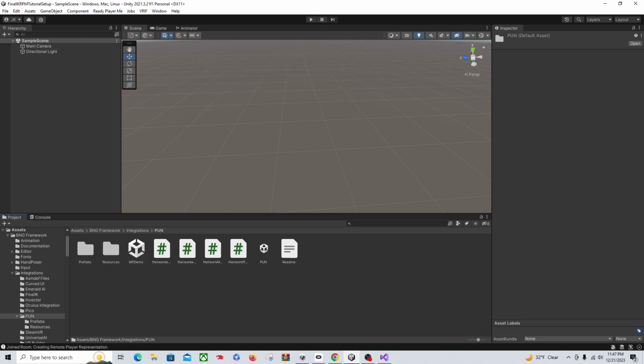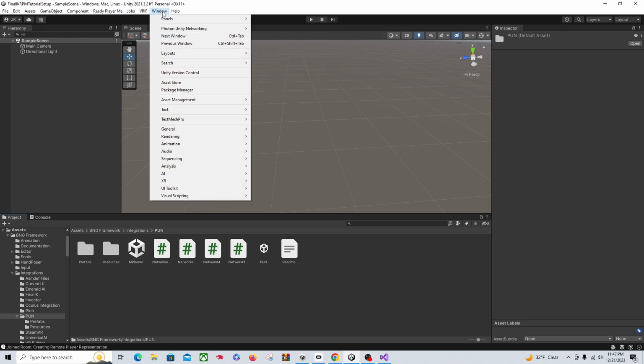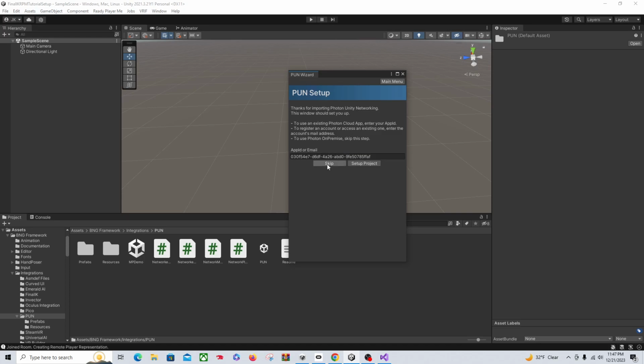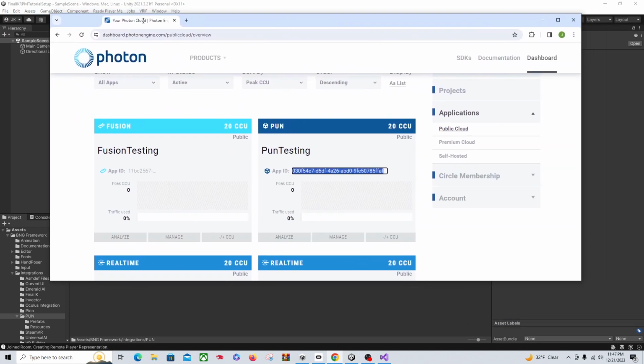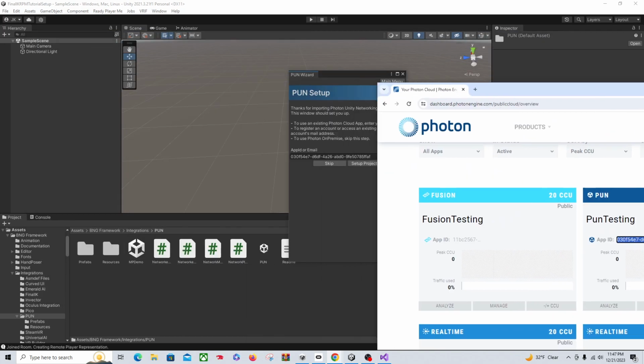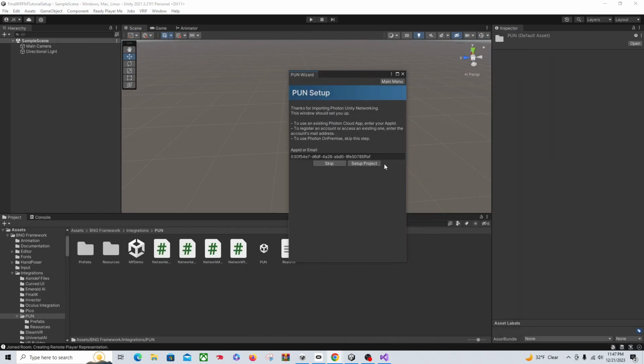Go to Photon, set up a new project for Pun 2. When you first bring it in, it'll bring up this wizard. It looks like setup project. It'll pop this up and it'll ask you for your app ID. Take the app ID from your created project, which looks like this. I made one for Pun testing. You'll copy this app ID, paste it right there, and just hit setup project.